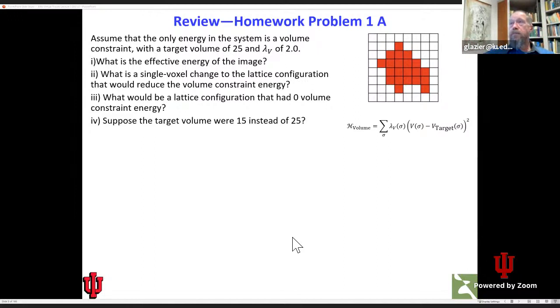The first homework problem was looking at the cell lattice with one cell in it and asking a very simple question based on the energy functionals that we had just identified. Suppose that there's a single cell here in red, white is representing medium, and the only energy in the system is the volume constraint, and the cell has a target volume of 25 and a lambda volume of 2. So the first question was, what is the effective energy of the image?